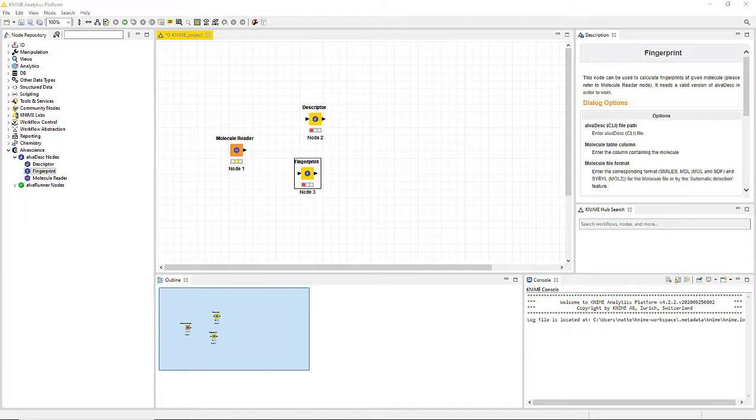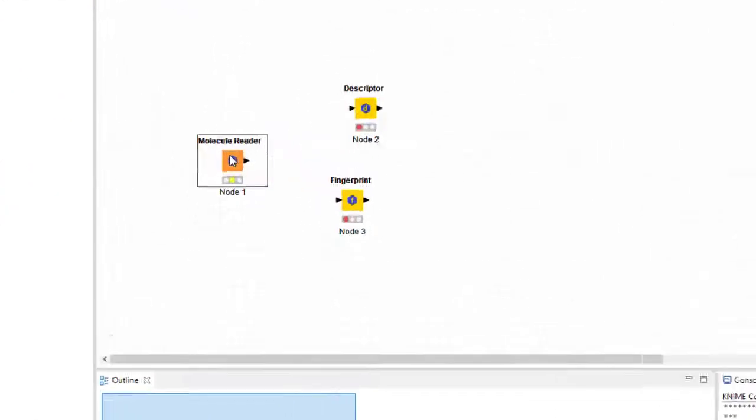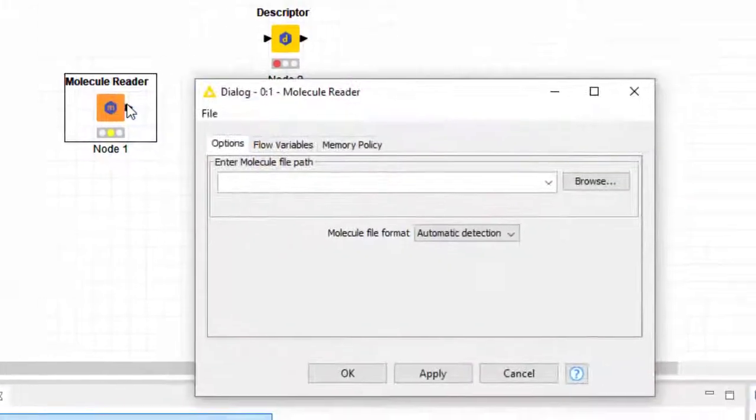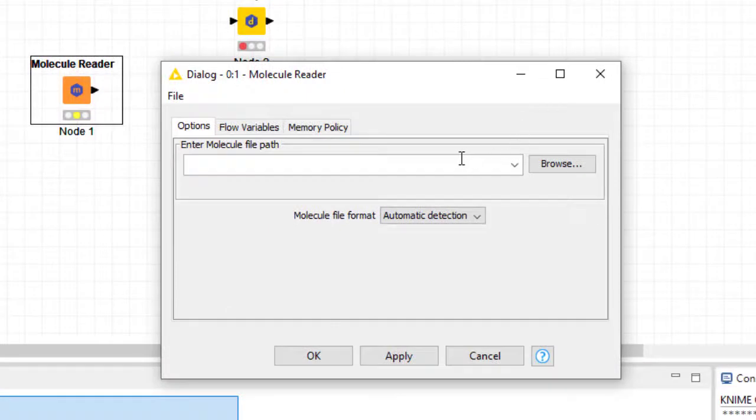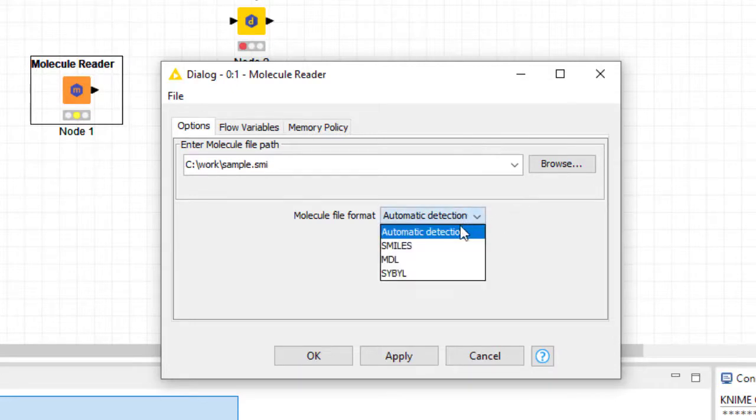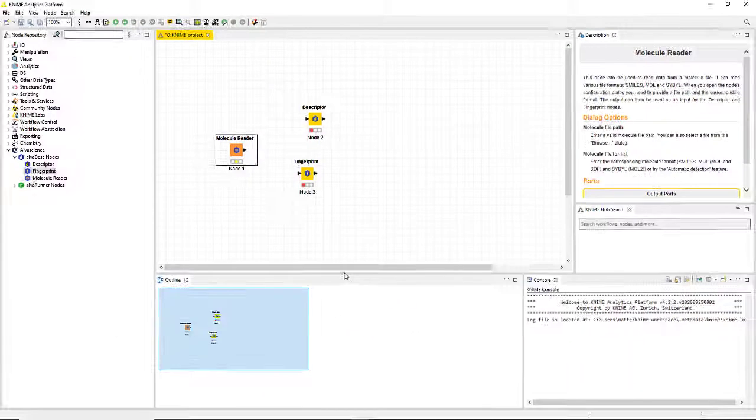Let's start from the molecule reader, which reads standard molecule files and can be used as a source for the other two nodes. We can set the path of the molecule file, and we can set the format of the file or leave it to the automatic detection. We can now execute this node and connect it to the following two nodes.